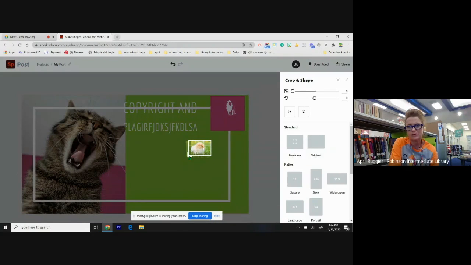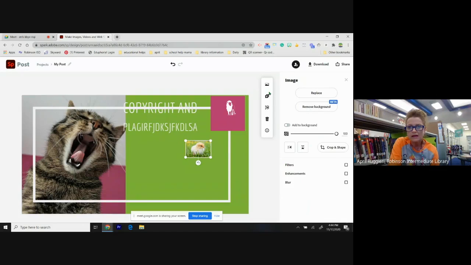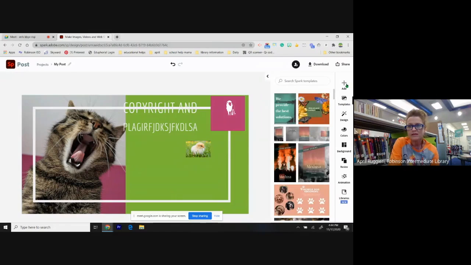Adobe Spark is really very easy to work with. And then up here you can change the cropping shape, and you can make it go back to the way it was, rotate it around. This is more stuff that you can learn on your own just by experimenting with it. All right, where's my plus sign again? There it is. Okay, my plus sign. I'm going to add text.